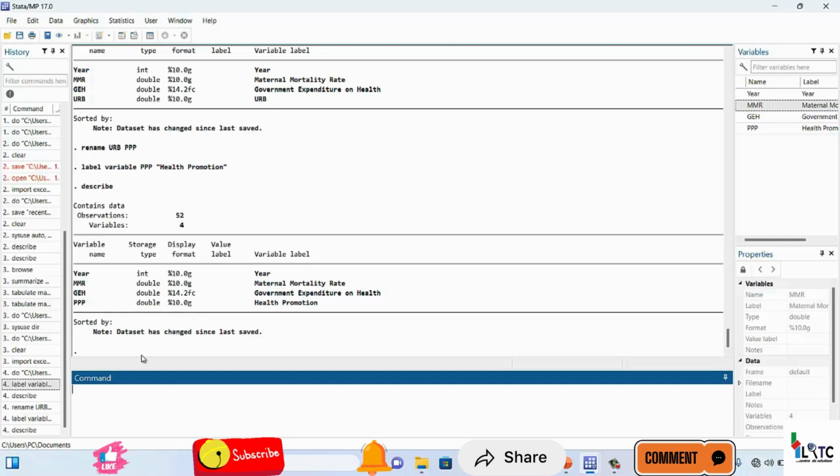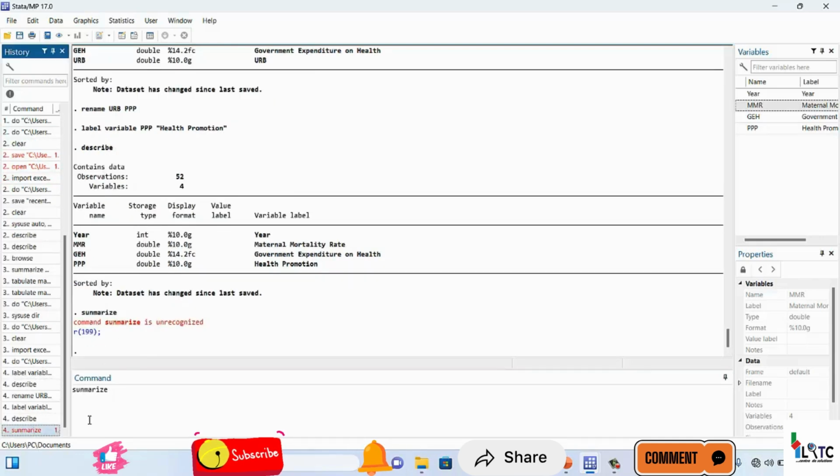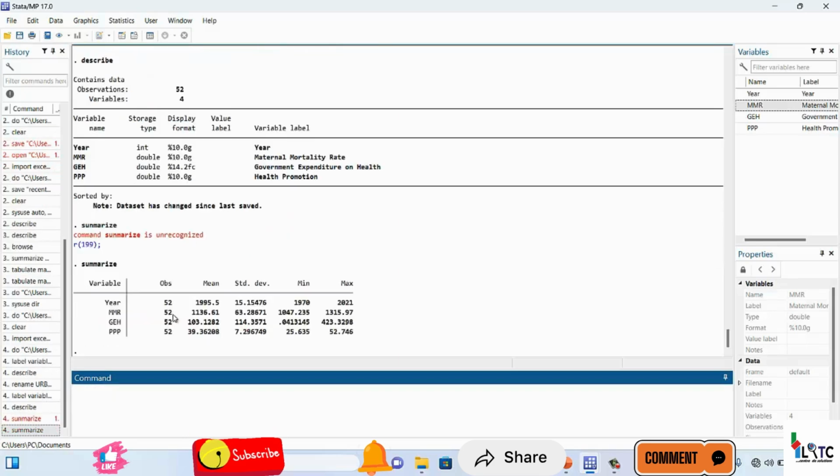So when I conduct any analysis now, let me say summarize, you will see the benefits. Okay, sorry, that's not correct. Summarize, you can see now I have MMR, GEH, not maternal mortality rates, and so on and so forth. And the last thing is that you can combine both techniques for clarity. You rename, you label. That will give you a clear knowledge.